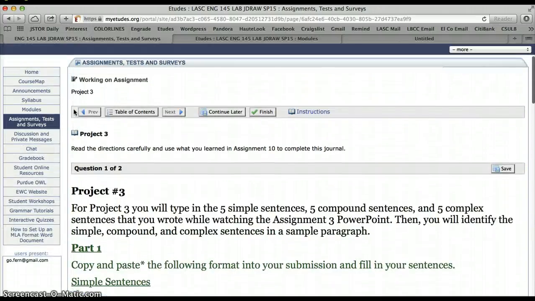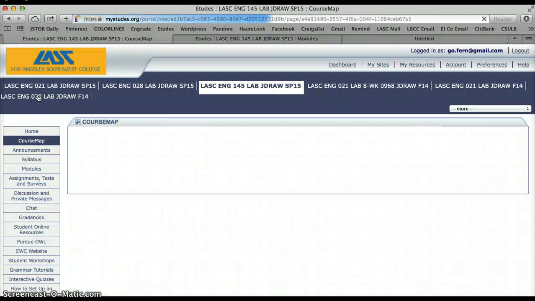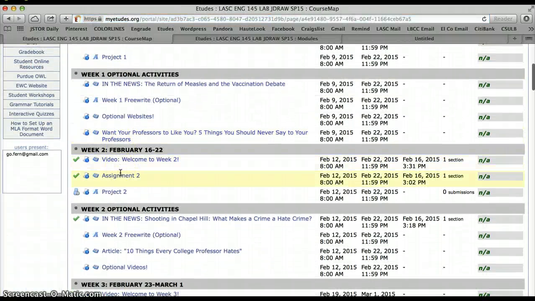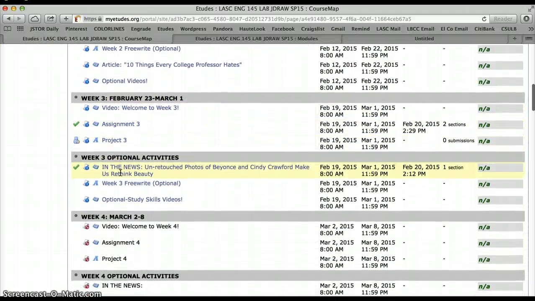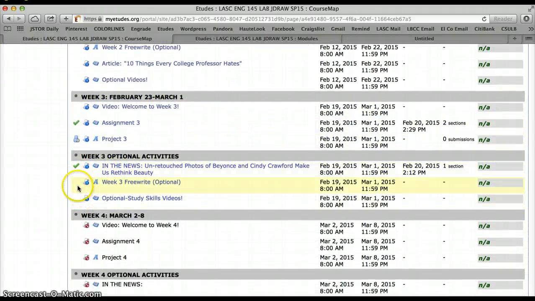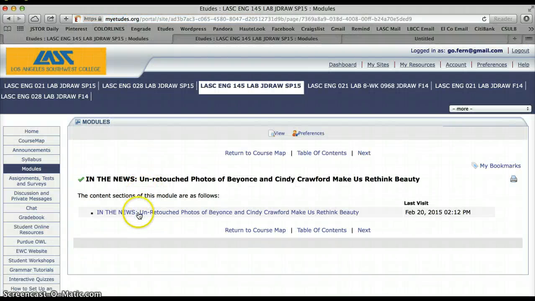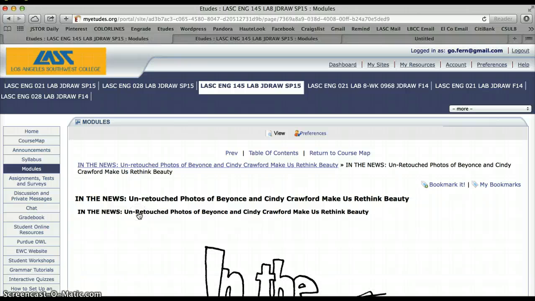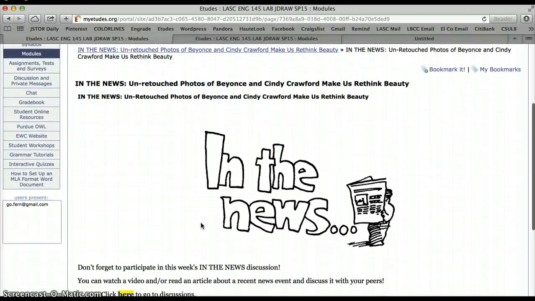I just want to show you very quickly the optional activities for this week. So if you go back to course map and scroll down to optional, you see that we have the free write as usual and some study skills videos, and of course our In the News. This week's In the News is about the unretouched photos of Beyonce and Cindy Crawford and how those images might make us rethink our ideas of beauty. Do we hold celebrities to a different beauty standard? So that's what that's about.